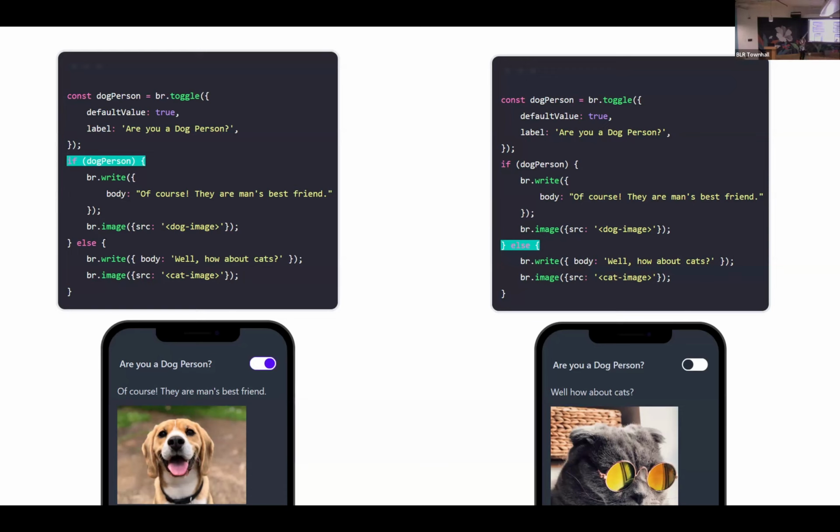And let's say the dogPerson variable is a Boolean now. If it is true, you can write some text and then draw an image. And should the dogPerson value be false, it will render a different image and a different text, and you can do anything else also, right? You can also hit, let's say, an API that gives you a list of things. You can then do a forEach or a map and do br.write, and you'll have n number of entries. So that is the core concept behind Backroad, right?